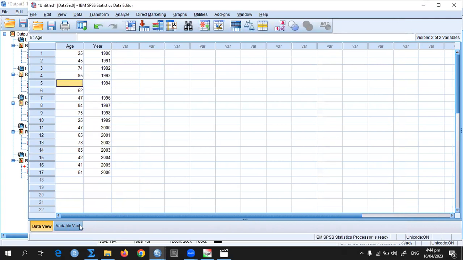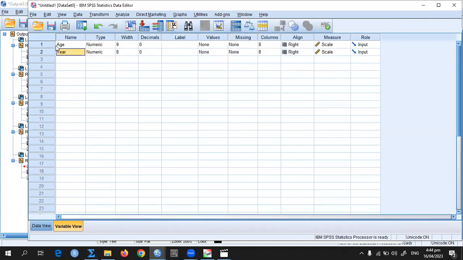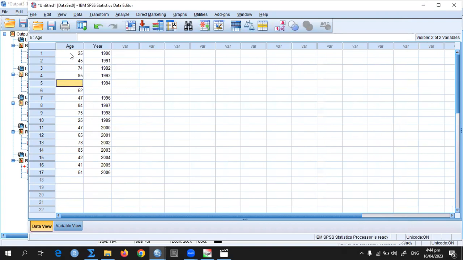I have two variables here. The first one is the age variable and the second one is years. The first variable, age, is a quantitative type variable and we have one missing value here. So let's check how to fill this series.